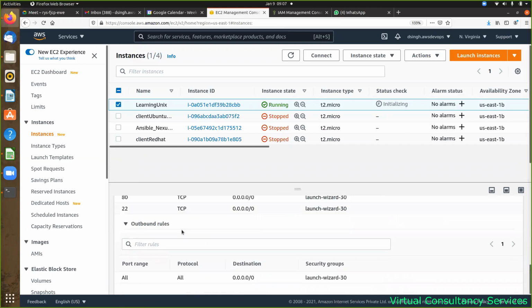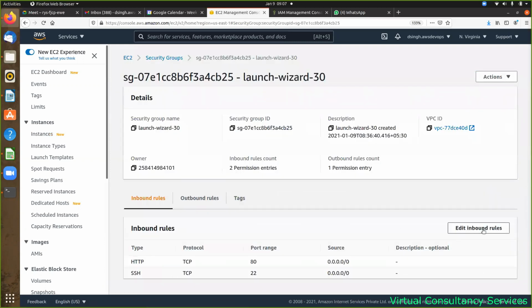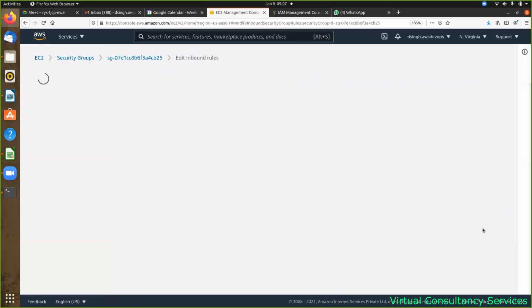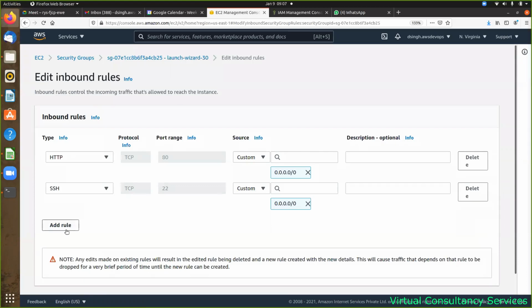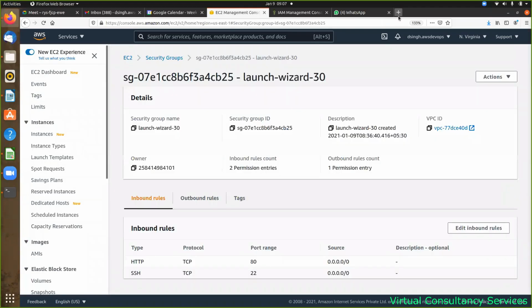So there is an edit option, right? For example, if I go to the security group, there is an edit inbound rules option, right? Click over this, right? Add rules or delete rules. In that way, you can easily manage that. Okay, let me cancel it, and I have copied the IP of that instance.